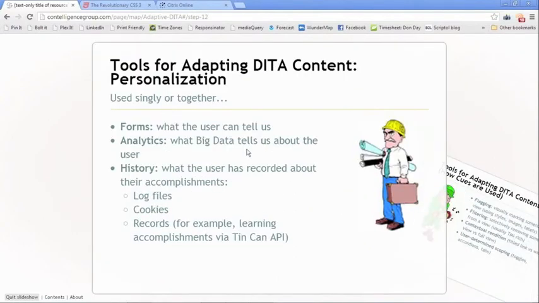So what's available for adapting data content so that you can do this? There are two. We'll be looking at personalization, or the things that we can know about the person, and then we'll be looking at the ways that we can use this information. Personalization cues can be used either singly or together, and this list is just some of the things that are typically in the toolkit of the information architect, the person sitting over there on the right, who's trying to get a handle on this information.